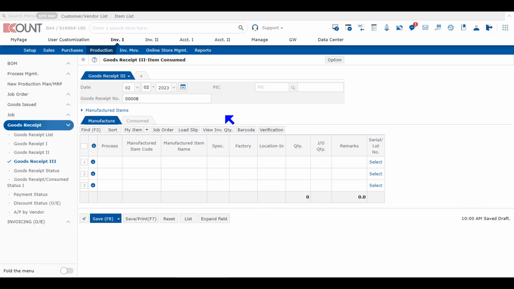In this video, we're gonna look over the Inventory 1, Production, Goods Receipt 3 menu. In Goods Receipt 1 and 2 menu, you have to enter a Goods Receipt slip for each individual process. And if a final product is manufactured through multiple processes, you need to enter as many slips as the number of the processes. However, Goods Receipt 3 menu allows you to batch create goods receipt slips for multiple processes without having to individually enter the manufacturing of each process.